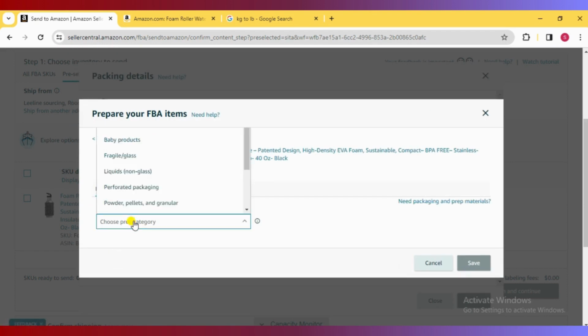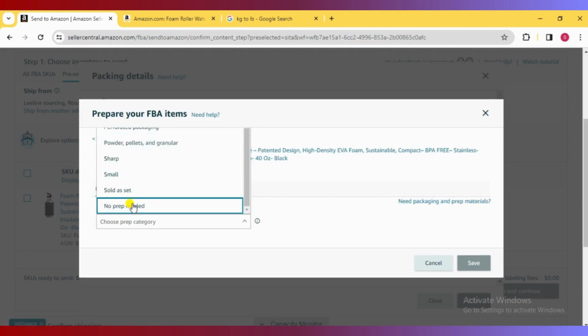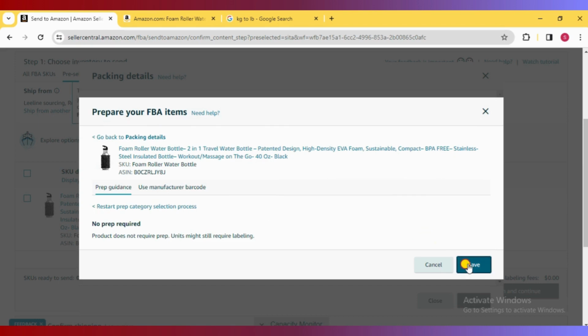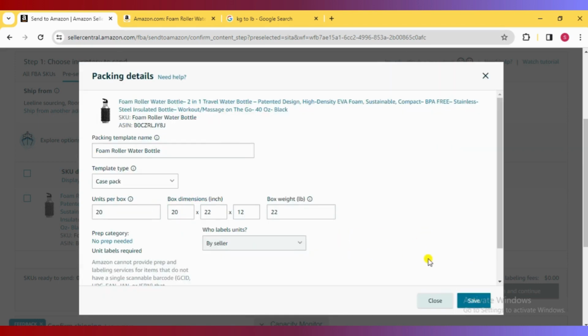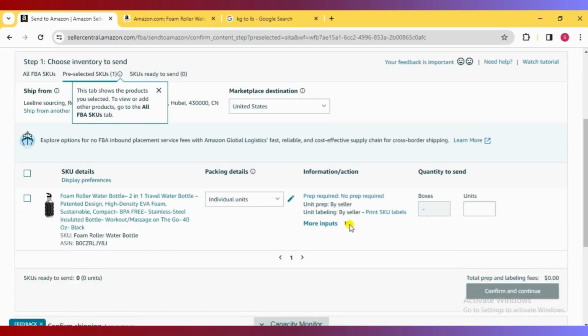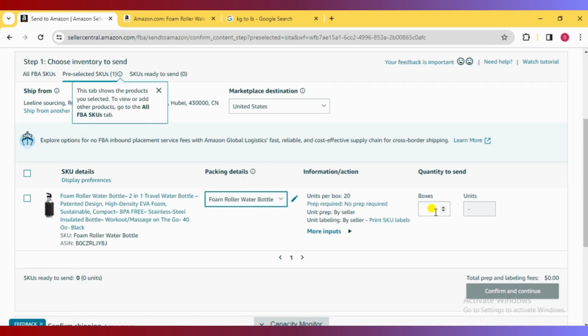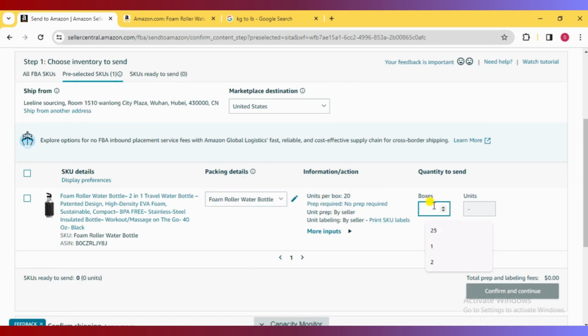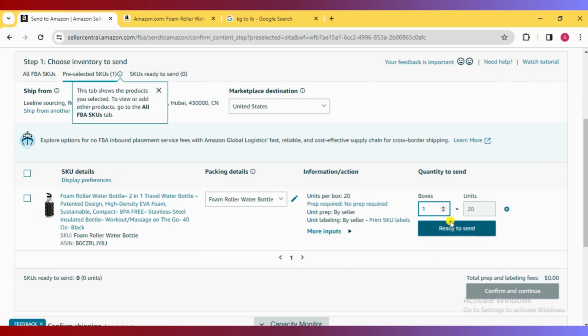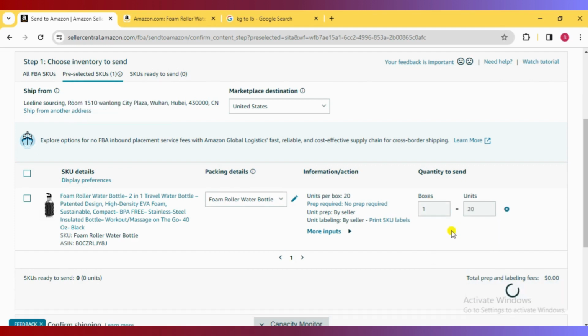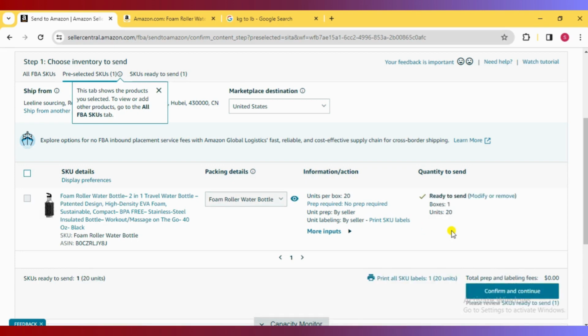Specify who will prep the product, such as labeling. I am selecting no prep required because our products are already labeled by our prepping company. After saving the details, select the case pack from the drop-down. Now, enter the number of cartons that you want to send. I am sending 20 units in a single carton, so let's enter 1 and click on Ready to Send. Click on Confirm and Continue.